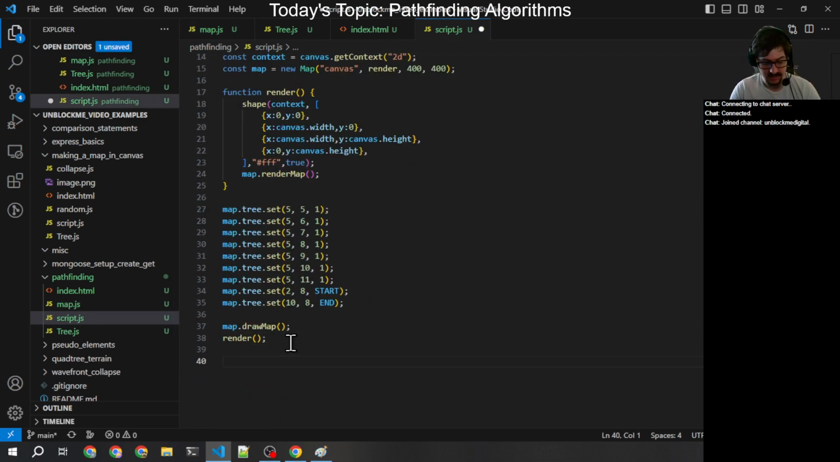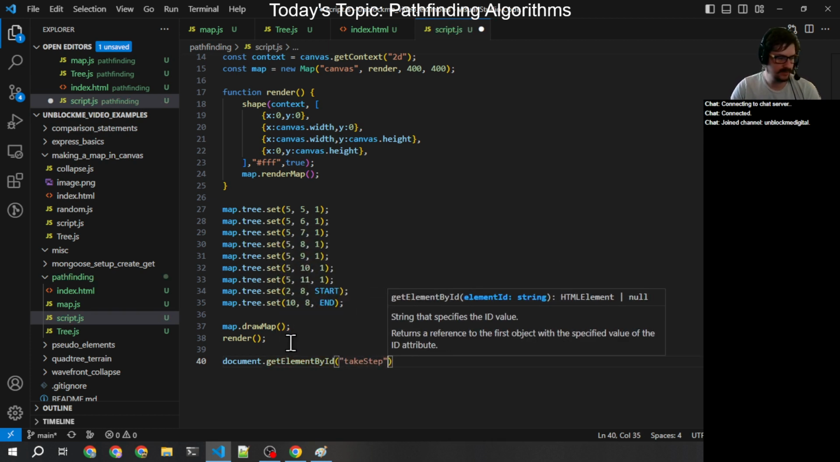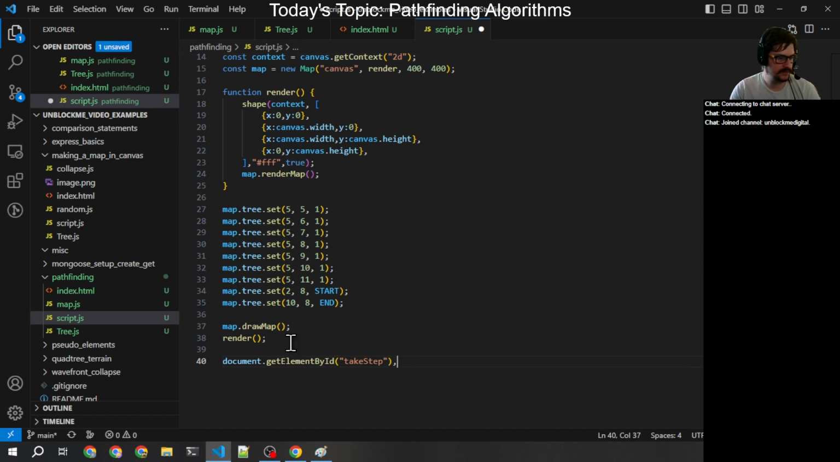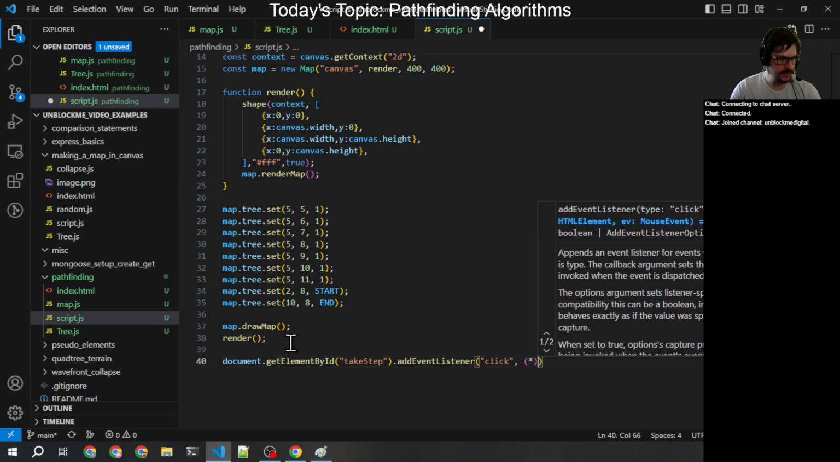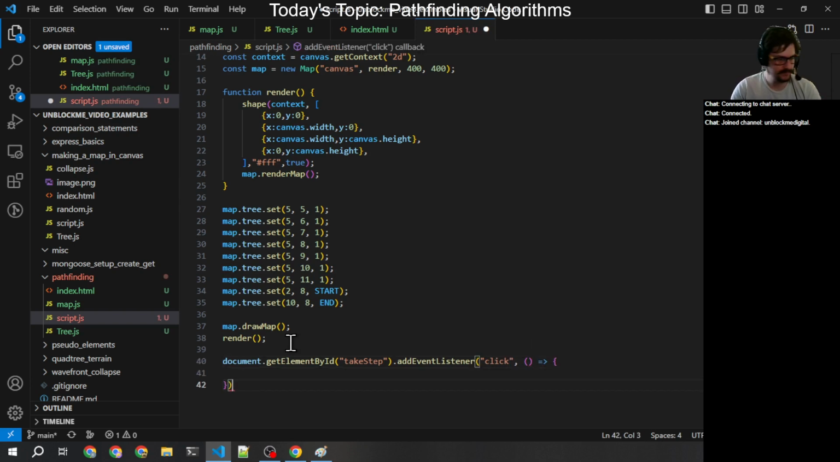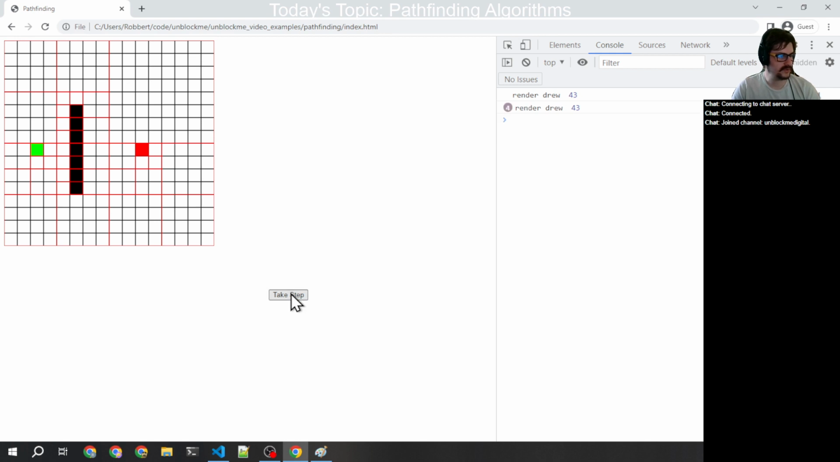Okay, so we're going to come in here and we're going to say document.getElementById, take step, addEventListener, click. And so what happens when we click on this, we're going to determine that. But basically, as soon as we click it, we're probably going to modify the tree. So we're going to draw the map and re-render. That's basically what it's going to do for now. As soon as we click this button, we draw the map and we re-render. That's actually a very efficient 43 out of how many elements we have on here. So yeah, it's just going to re-render for now.